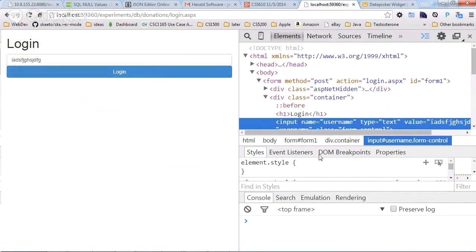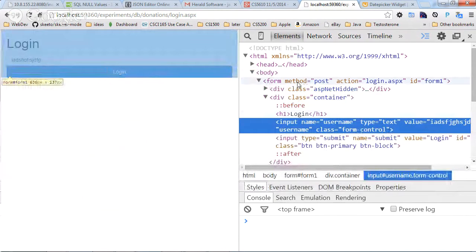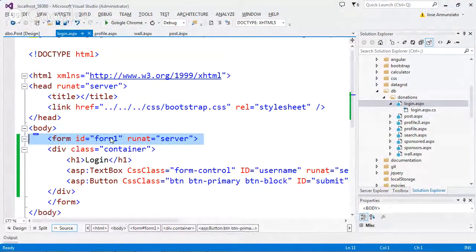If you look at the form that it generates, notice that the action is to go back to login.aspx. You see that? I didn't write that, did I? I didn't put that in there. The framework added that. That's the default behavior: stay in the same page.